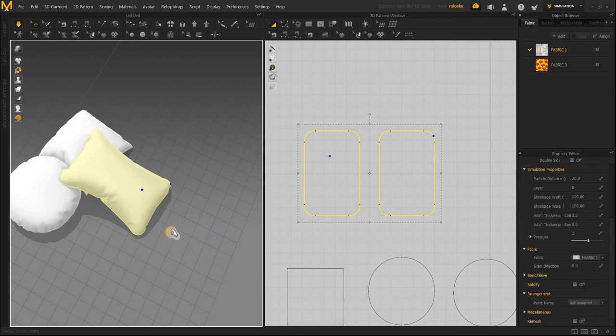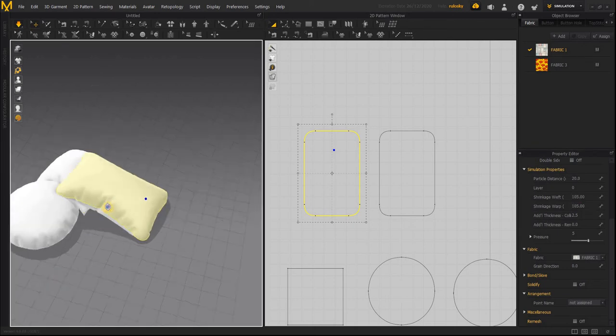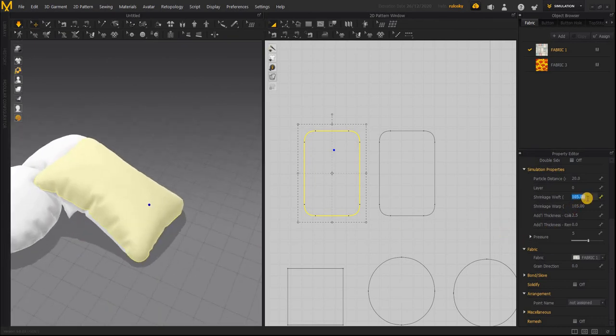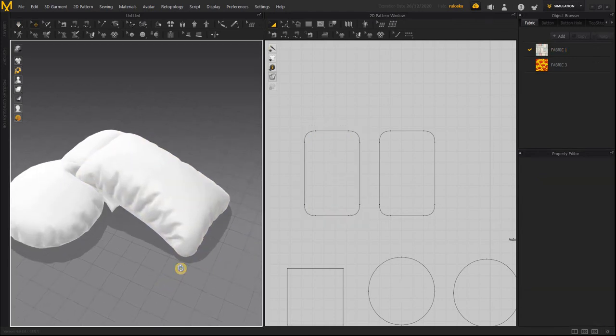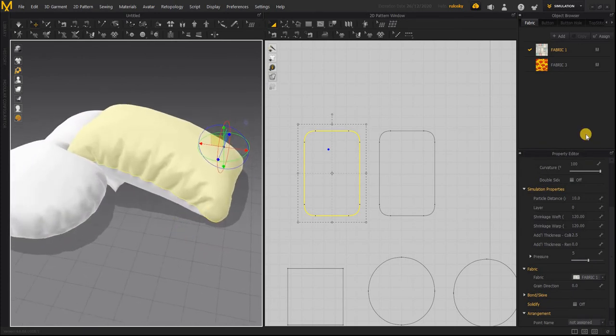alright, and then select the top one, and again add more crease if you want. I like 120, I like more crease. The other thing you can also do is reduce this particle distance, and the lower the number, the slower the simulation, but better the results. Alright, so you can see that you get a different result.